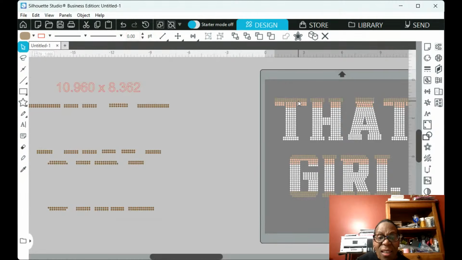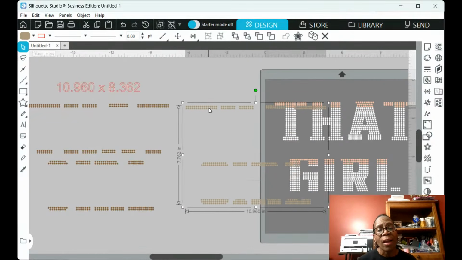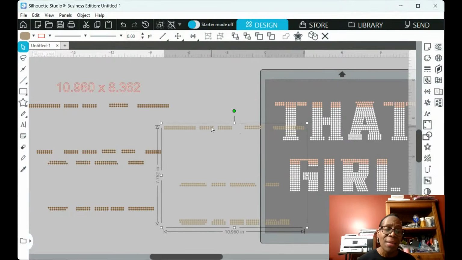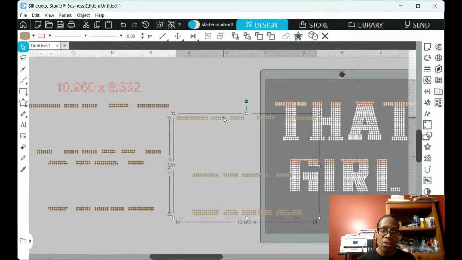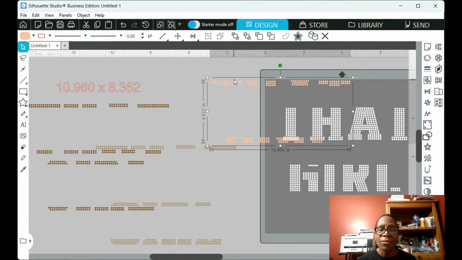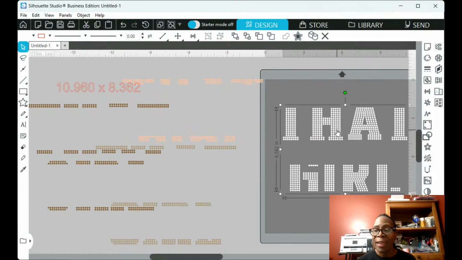Let's see, we have this, and they both attach to something else. So then it would be this one. I'd do the same thing and figure out the dimensions. It should be the same width, 10.960. The only thing that changes is the height, because it's 7.762. So I would put the dimensions on there and then group it together. Do the same for this layer, and then do the same for the white layer.